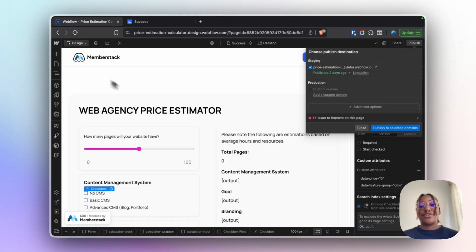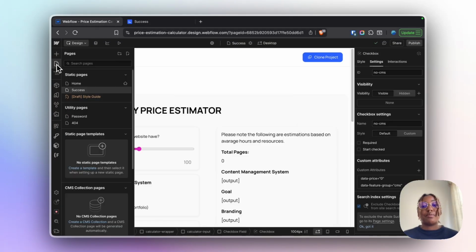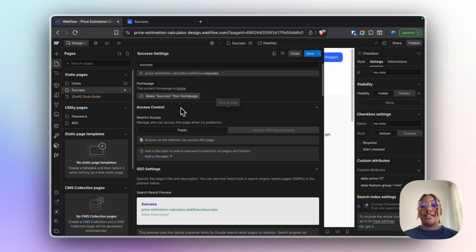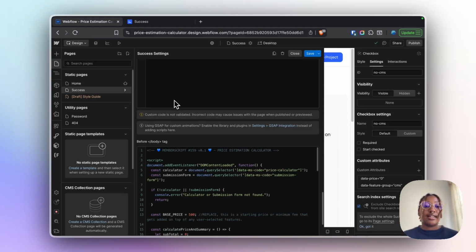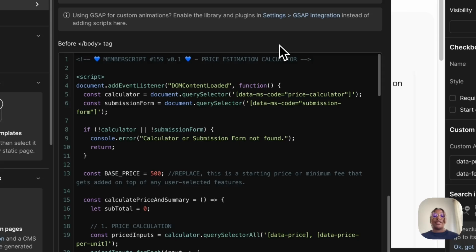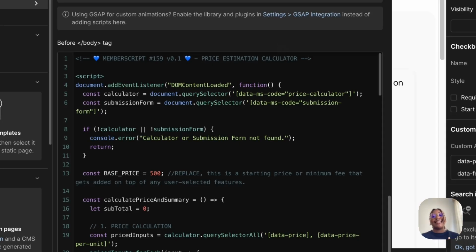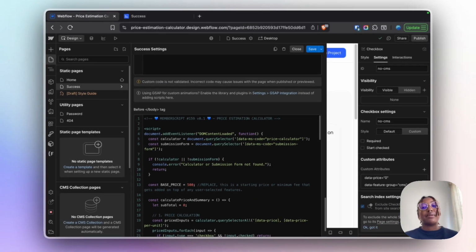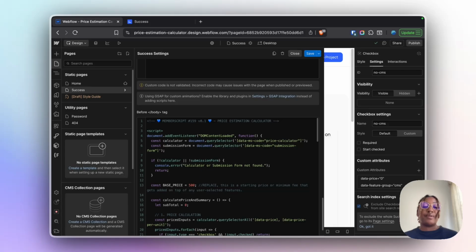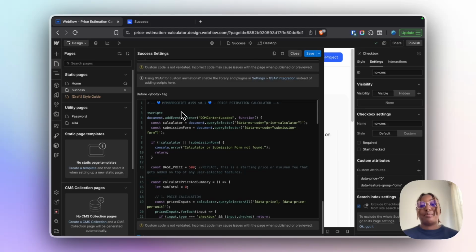So first things first, you are going to need to add MemberScript 159, and it should look like this. If you're watching this on YouTube, the full code is linked in the description. You can copy and paste this script into your Webflow page settings, or site-wide if you want it to be site-wide. Just make sure that you place the script inside the body tag so everything works correctly. Now let's build the calculator layout itself.